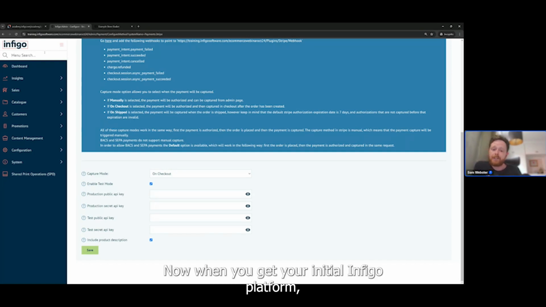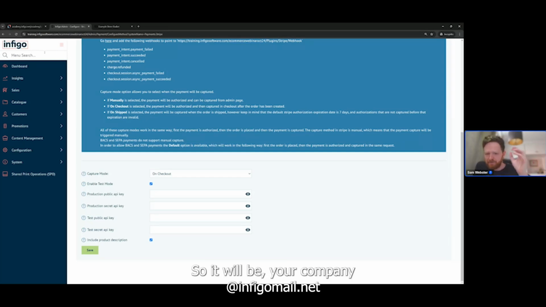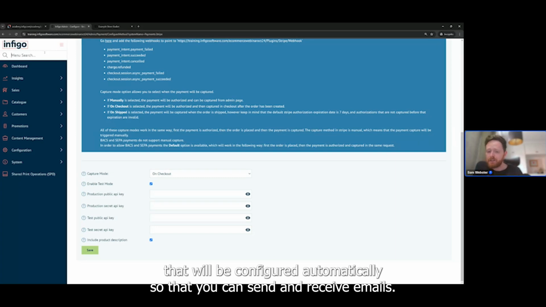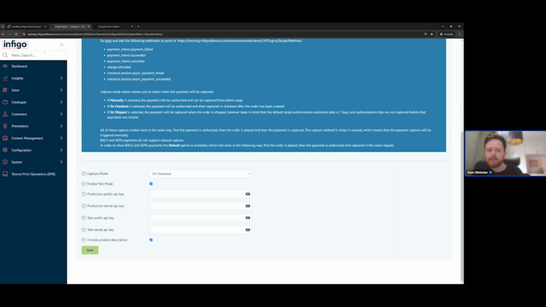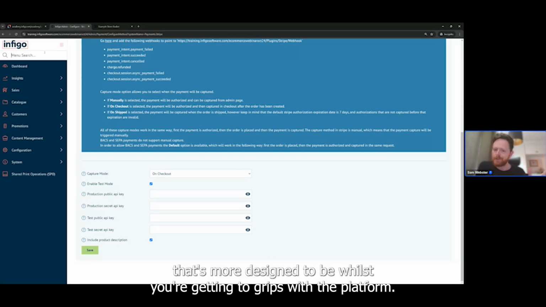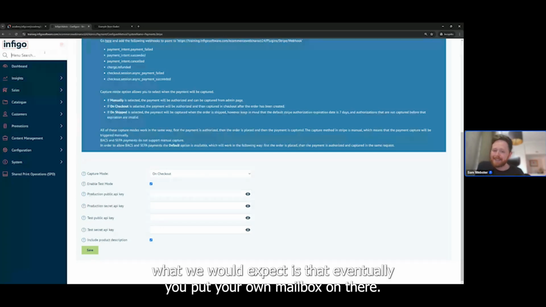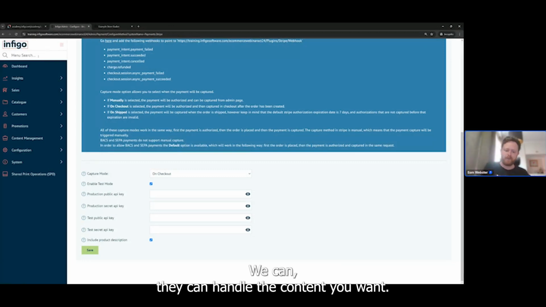Now, when you get your initial Infigo platform, you do have a basic mailbox set up on there that we provide. So it will be your company at infigomail.net. That will be configured automatically so that you can send and receive emails. However, that's not designed to be a permanent solution. That's more designed to be whilst you're getting to grips with the platform and getting initially configured. What we would expect is that eventually you put your own mailbox on there that can handle the content you want.